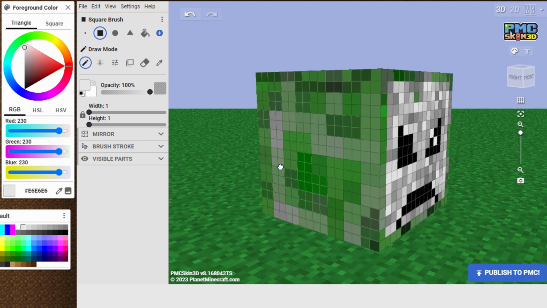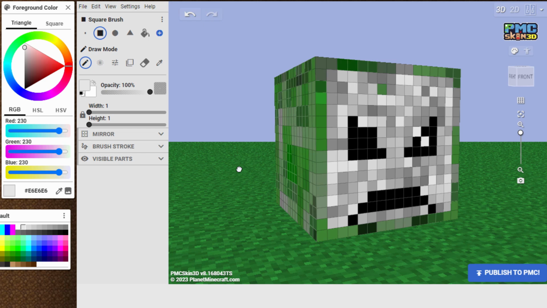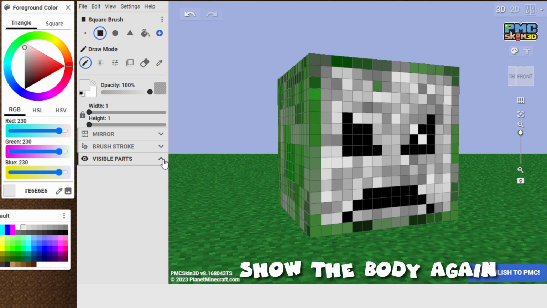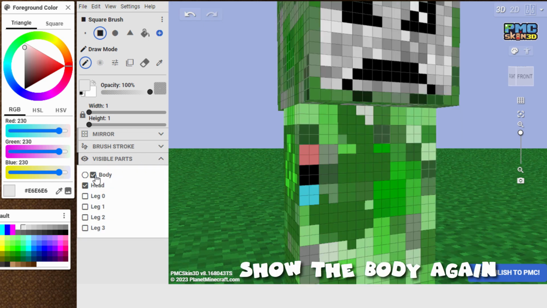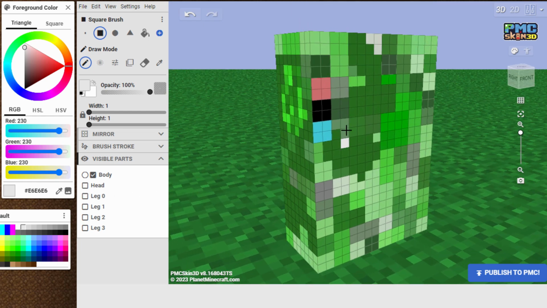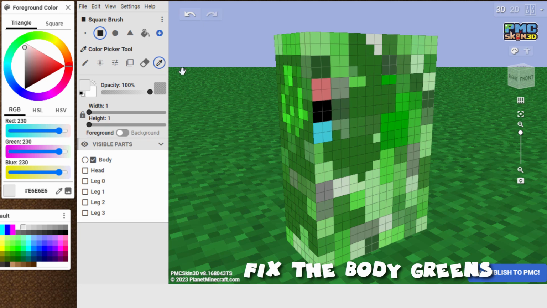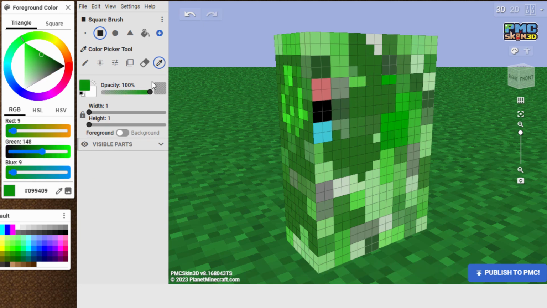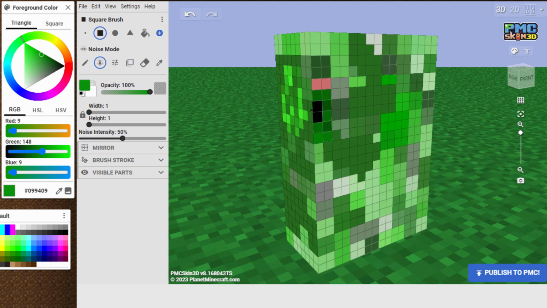Okay, so there's our face on that, looking pretty good. Let's now bring our body in, go over where it says visible parts. Let's bring that body back in again. I'm going to hide the head so I can just see the body. And I want to fix this a little bit. So I'll use the eyedropper tool. I'll grab one of my basic colors in here. There we go. And let's go over here, and we're going to be changing the intensity of that. And that'll give us some variation.